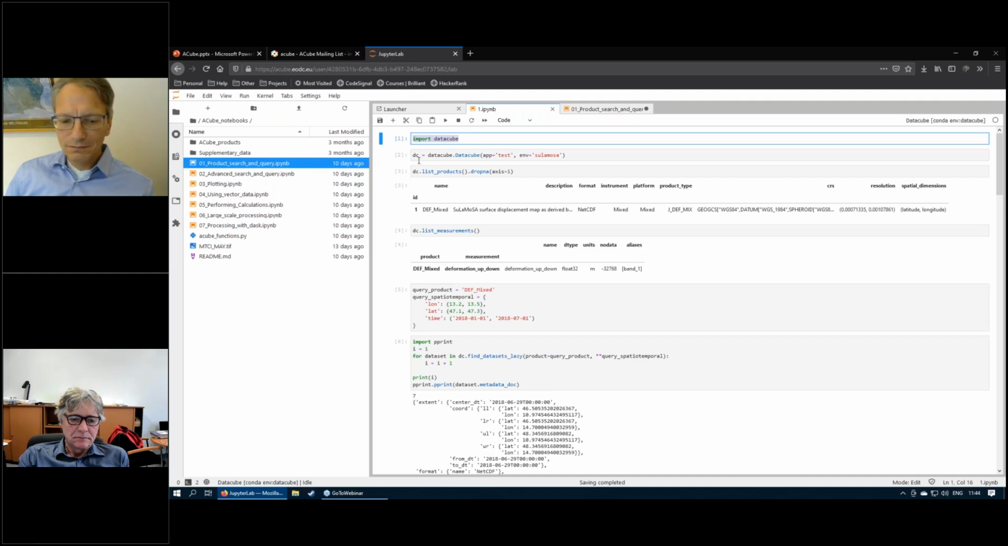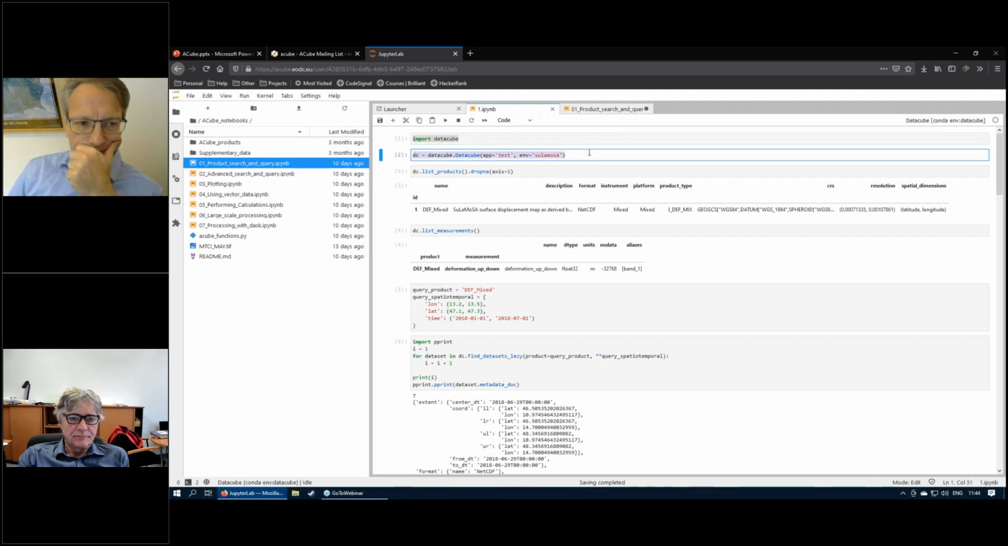So we import DataCube, which is the Open DataCube package. We start the database connection by providing this environment Sulamosa. Then after we run all of these cells, we can list the products. And for now, there is only the single product here. We can see some metadata about this, and we can list the measurements. So this product only has the deformation up and down.